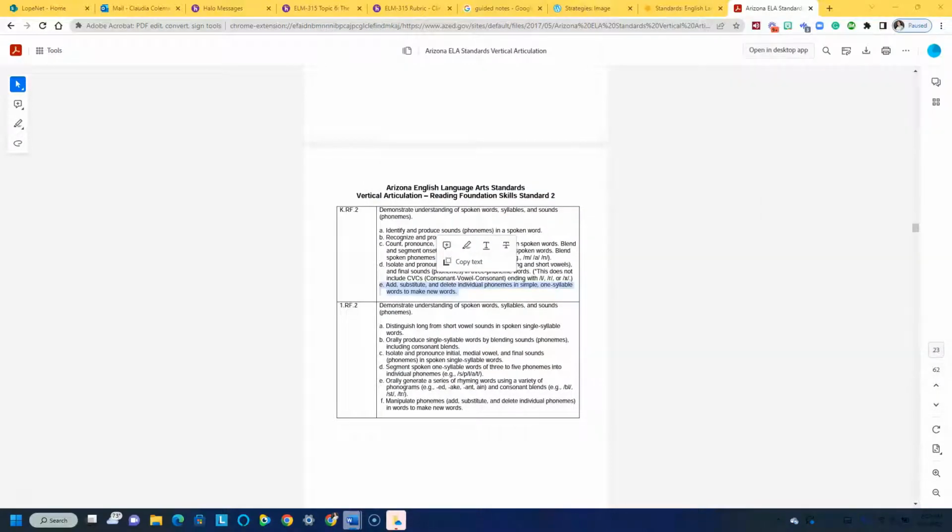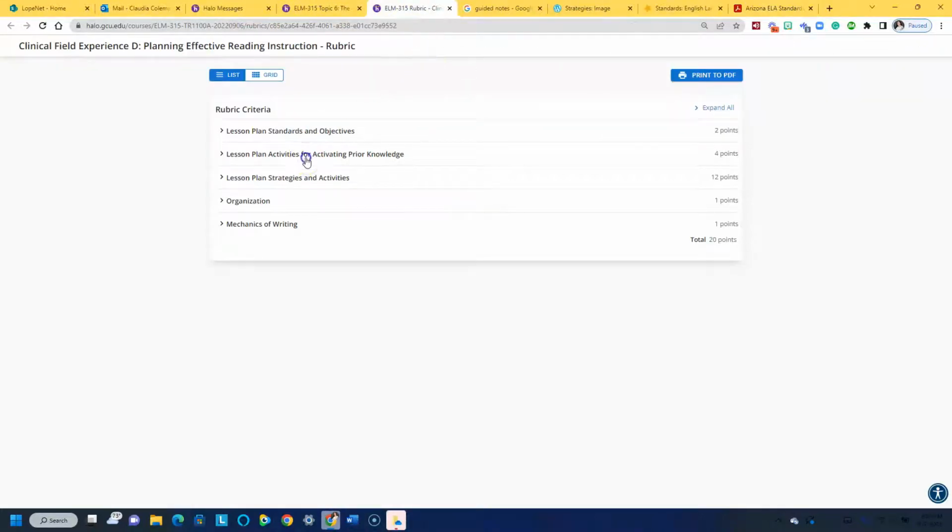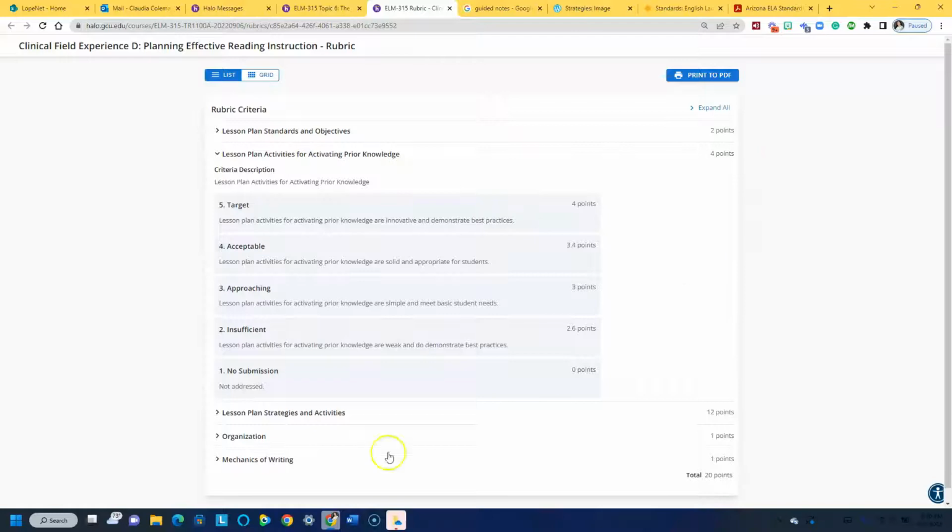Then we're going to go into the rest of the rubric. So we're going to go back to the rubric here. Now this is the 4 points, and then your actual activities is 12. So lesson plan activities and activating prior knowledge, and lesson plan strategies and activities. You have a total of your lesson plan being worth 16 points. Let's go ahead and look at those lesson plan strategies.